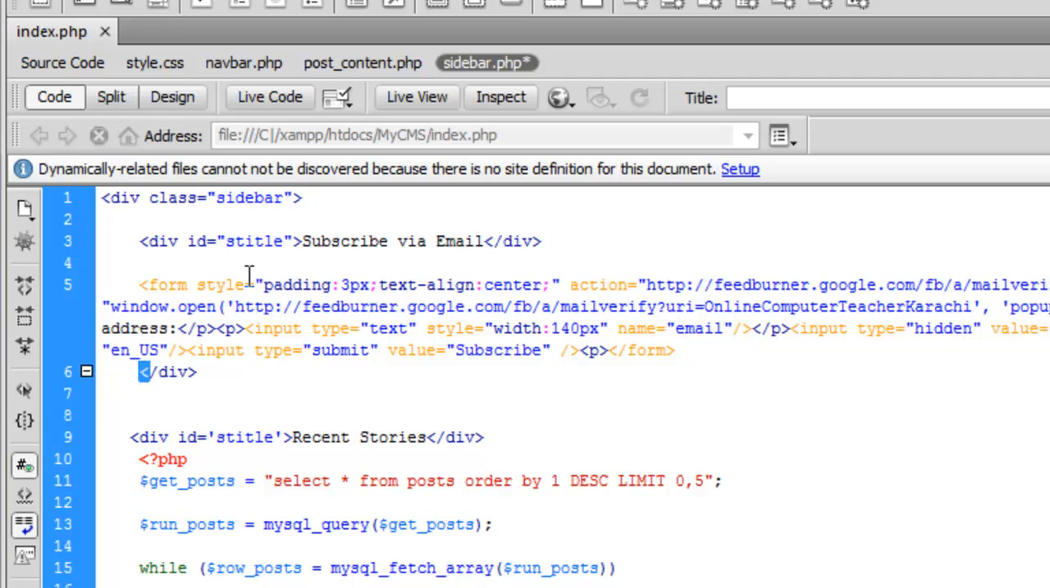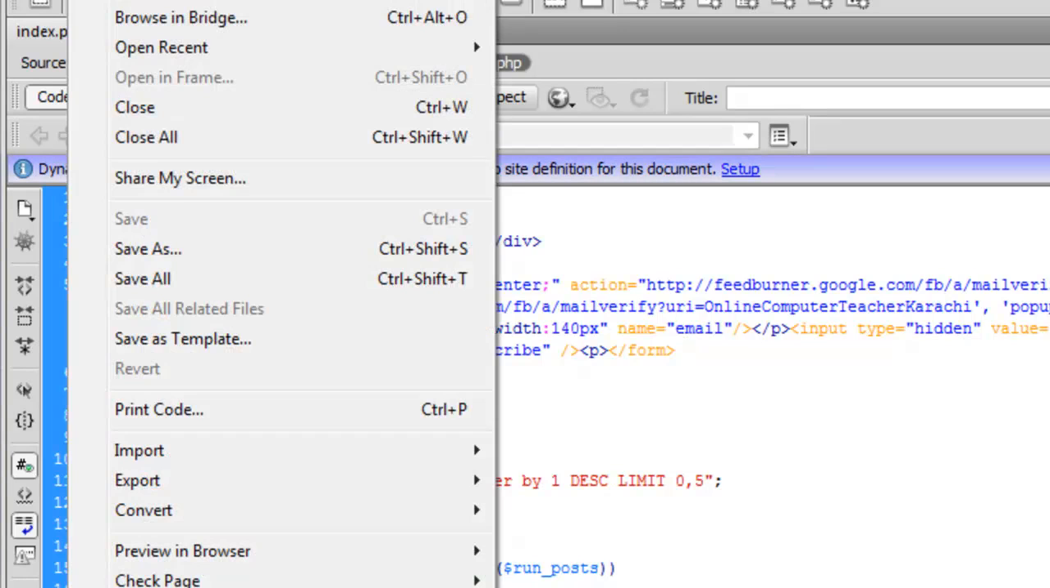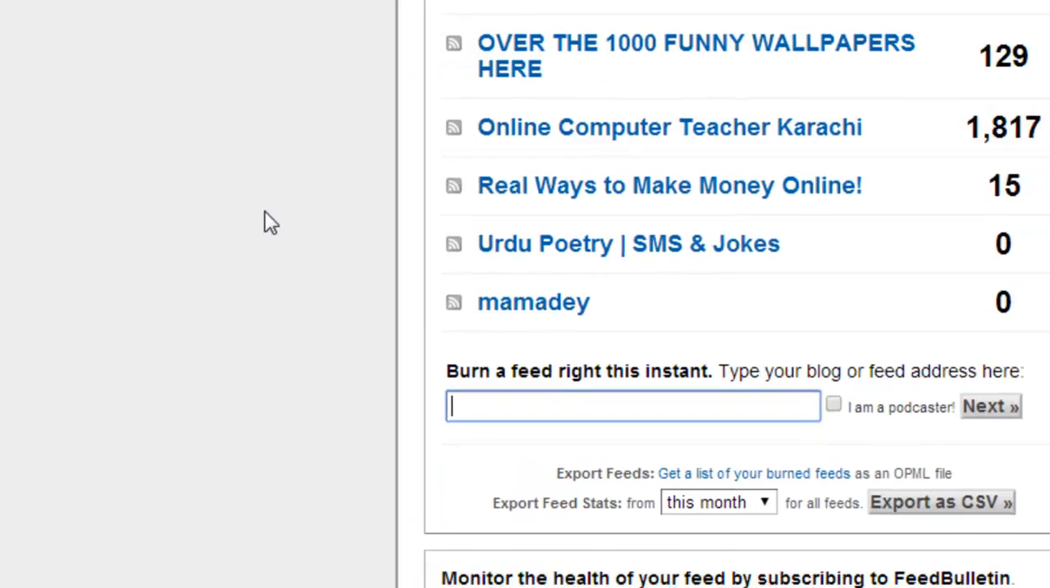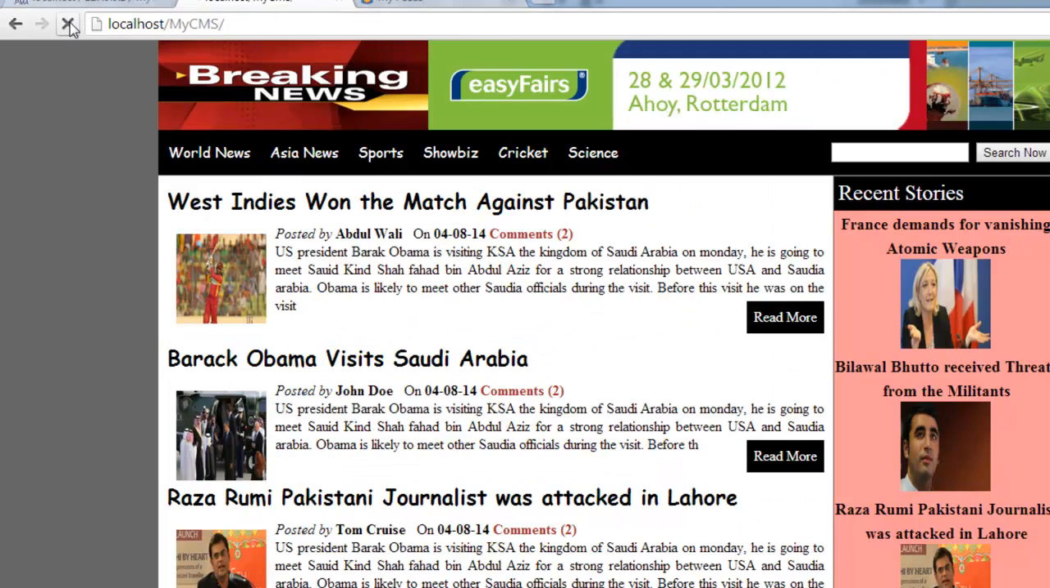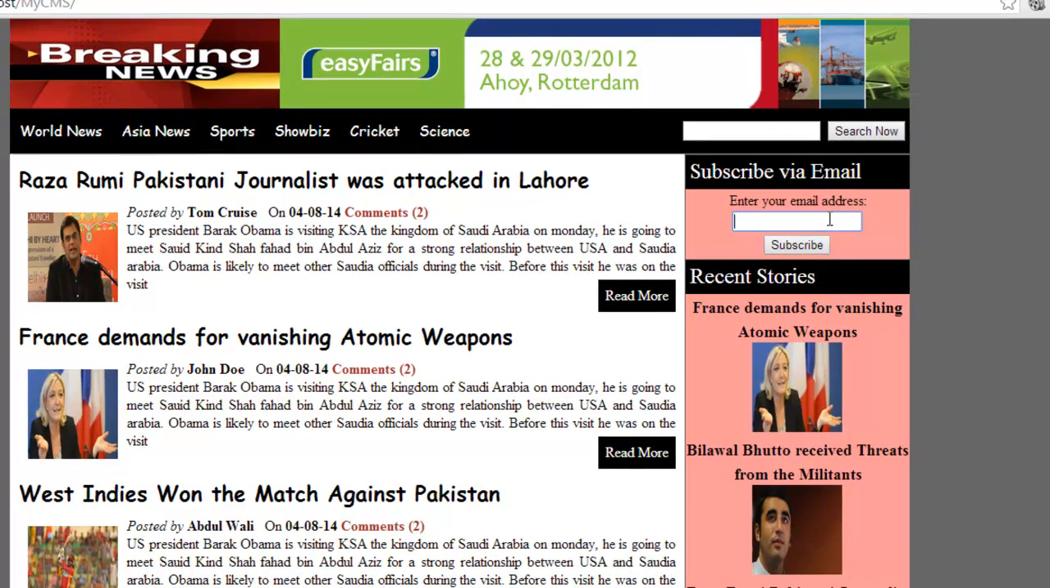Now we need to insert one more div tag. Inside the div tag, this email subscription box is inserted, and this is closed over here, the same as what we inserted for the recent stories. Now just Control S to save, or save all from here. Refresh your page, and you can see this is your subscribe via email. That is the same title we have given to this one, and that is there as well.